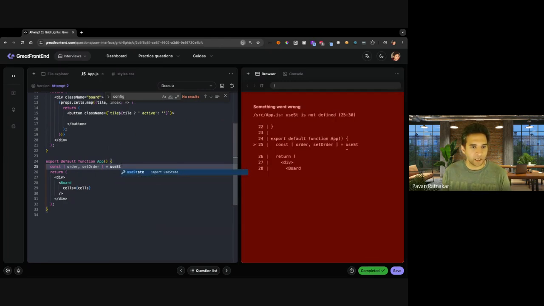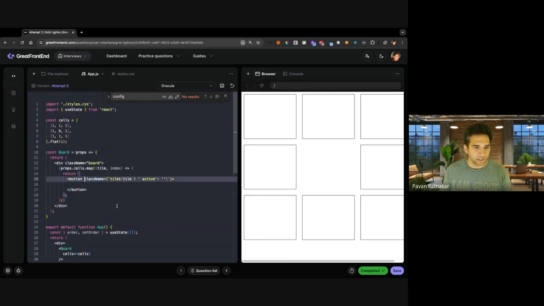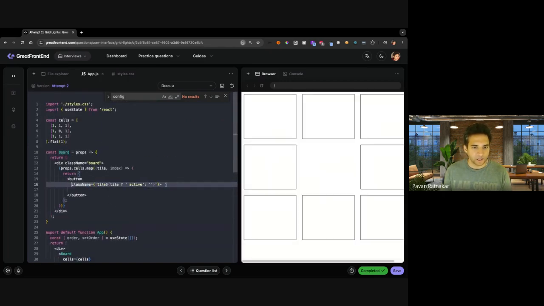Why are we creating the order over here? So the order is going to be the order of indexes of the tiles that were clicked. So if I would have clicked on the 0 tile, I would insert into my array 0. If I clicked on the second tile, I would insert into my order 2. So the order is going to maintain all the indexes of the clicks in the order of the click, right? So now what we're going to do over here is that we are going to listen to the on click of the button.